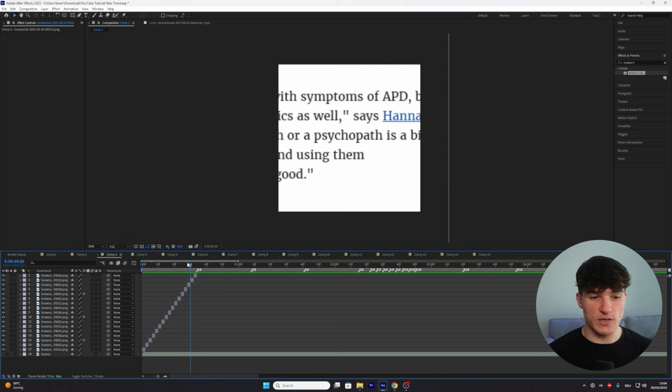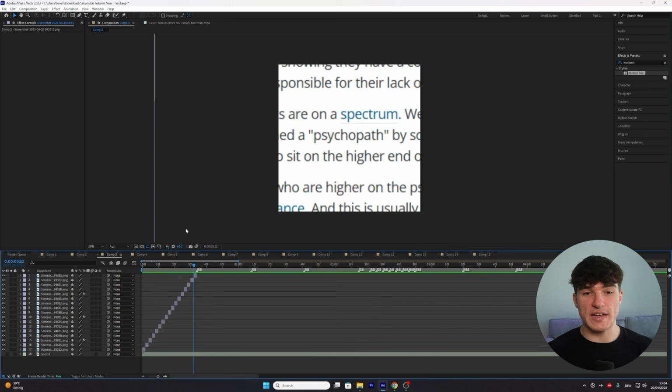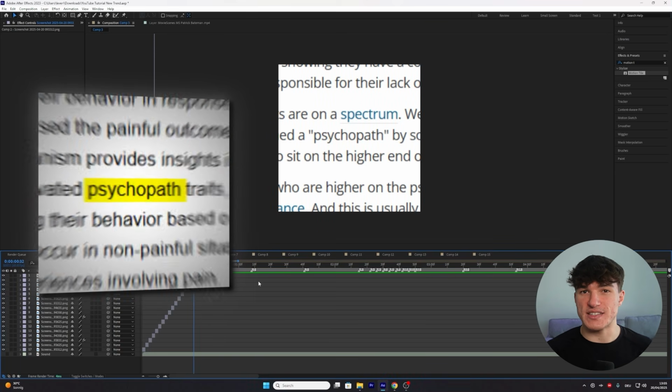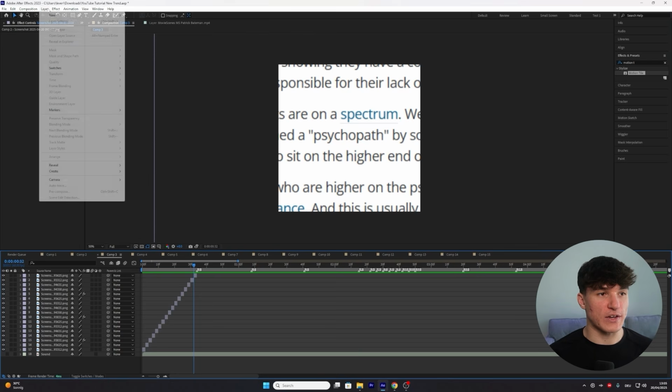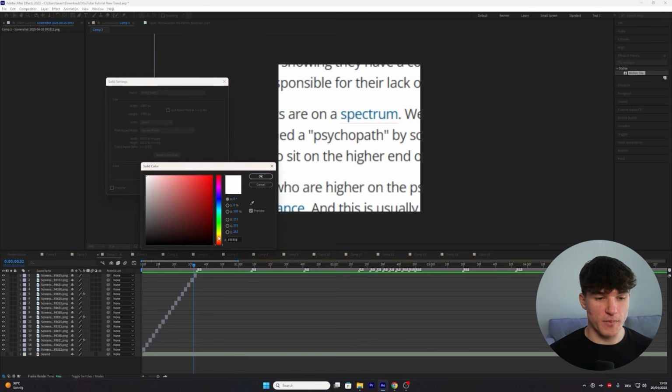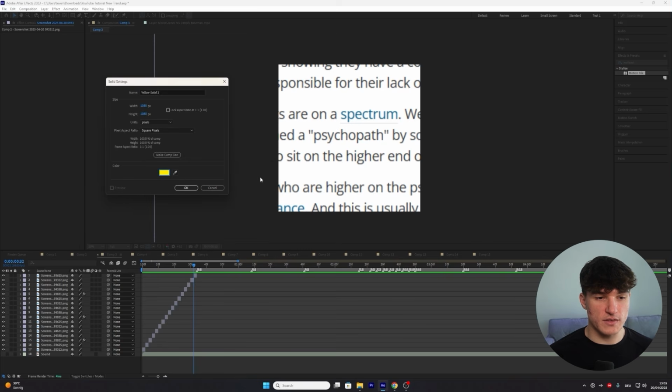If we play ahead, you can see we have this nice newspaper effect with all of the text around the main word changing. And next, what we want to do is highlight the word in a bright color so it actually stands out a bit more. To do that, we're going to head to the top, click on layer, new, and then select solid. In here, make sure you choose the color that you want to use, which in my case is going to be a bright yellow like this, and then click onto OK.